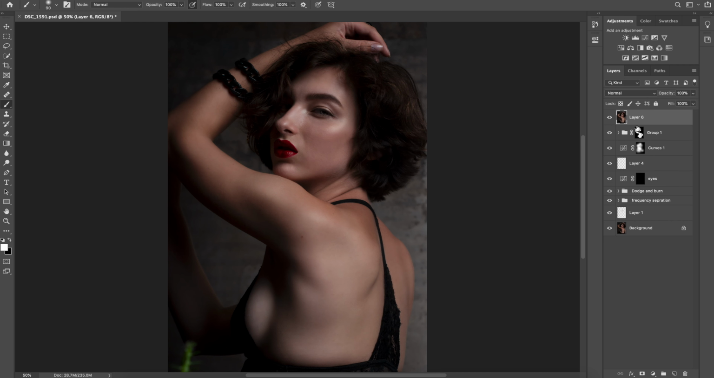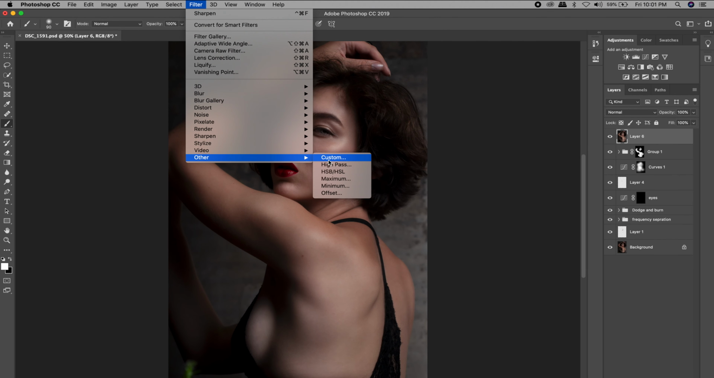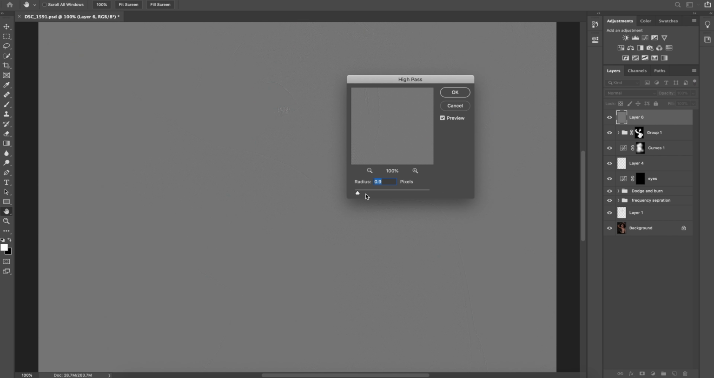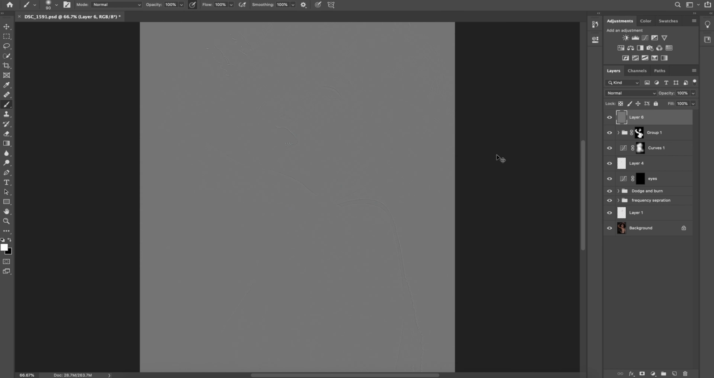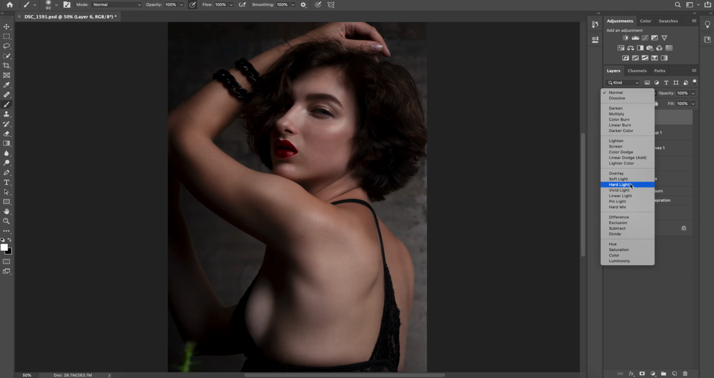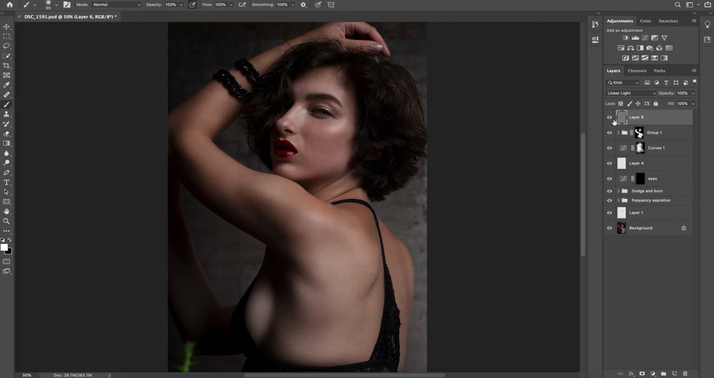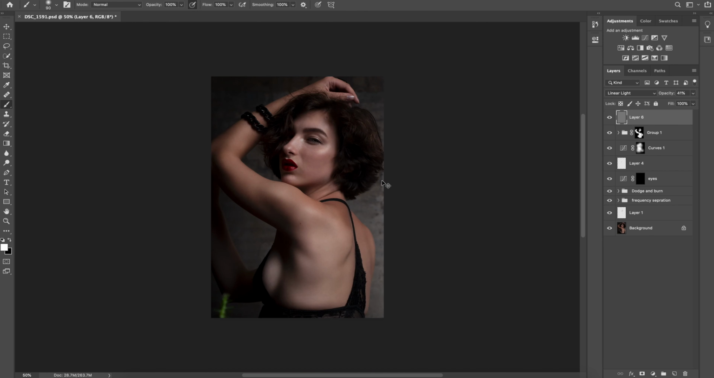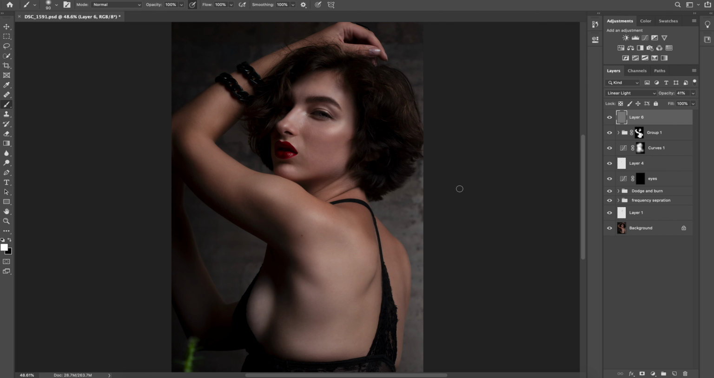Create a new merged layer. This time you know how. Select Filters, Other, High Pass. Adjust the radius until you start to see the texture. Change the blend mode to linear light. You can adjust the opacity to how sharp you want the image. For me, this is okay. Let's just see the difference from where we started.